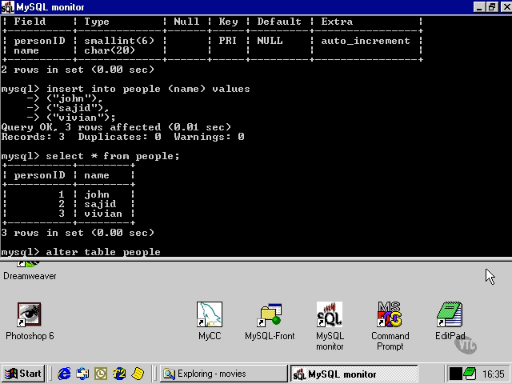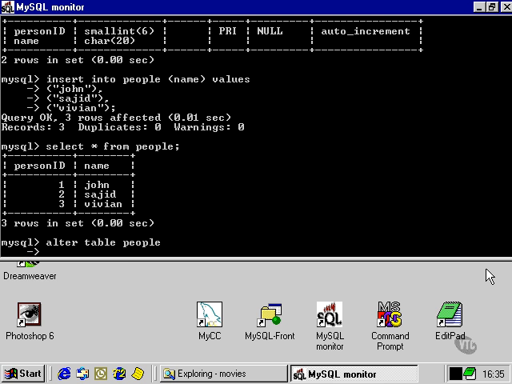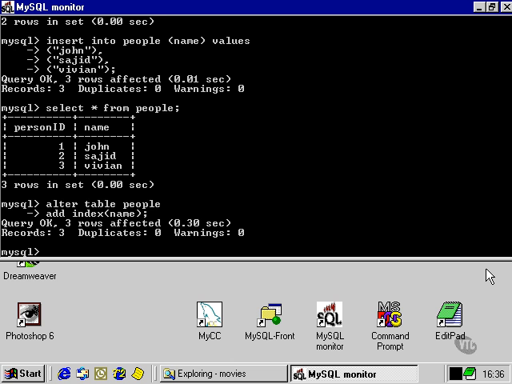However, the syntax for adding an index is as simple as alter table, which we found before, alter table people, put the rest of the sentence on a different line, add index. Then you specify the column or columns that you want to make into an index. As we can see, that index has been added to the column.